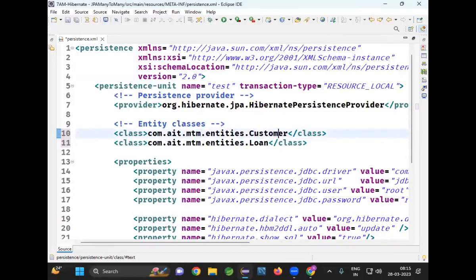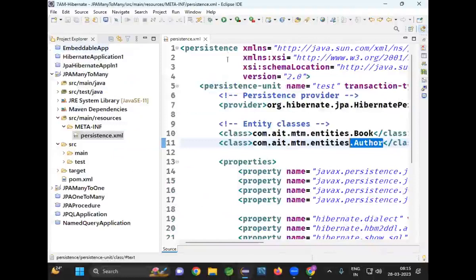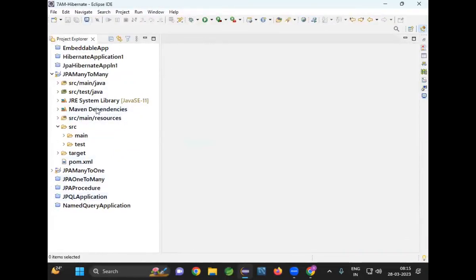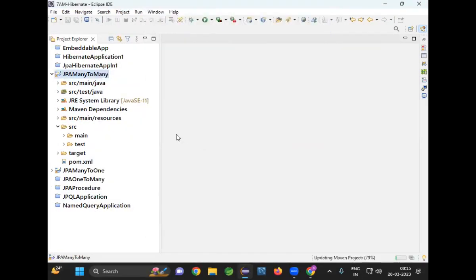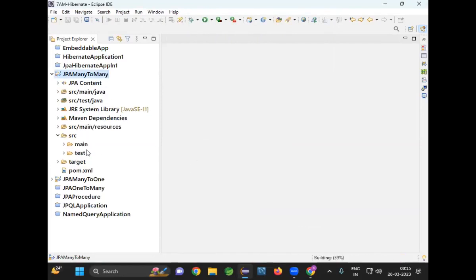The two entity classes I'm going to create are Book, and the other entity class name is Author. That's all. One entity class is Book, another is Author. We are done. We can close this now; we don't want this file again. Let us update it one more time. We can update many times.